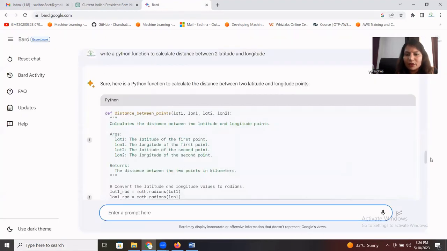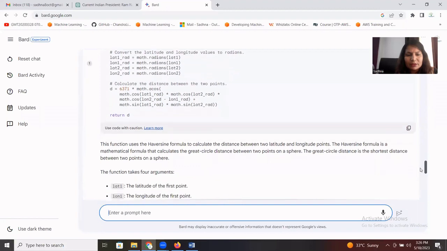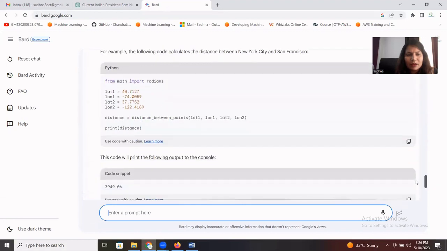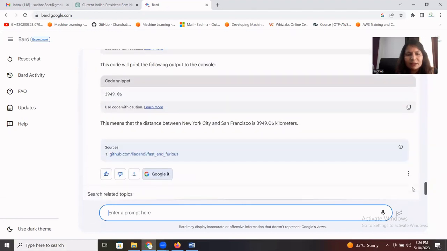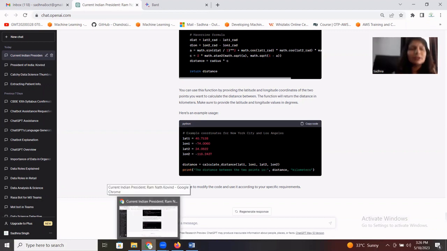Let's see how Bard is working. I see Bard has also given quite a similar response. Both are working fine in that case. So you can use both for asking questions and all, right?